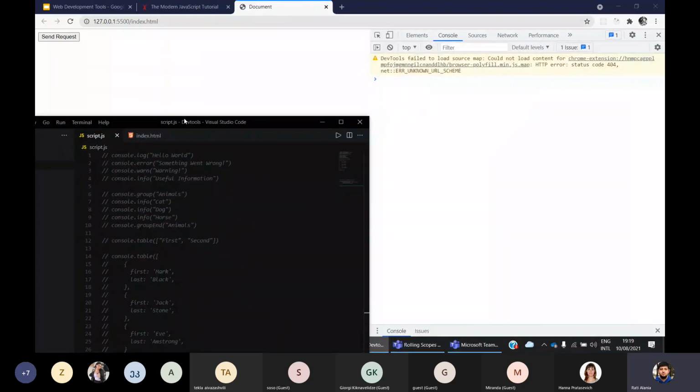Let's begin displaying it. First of all is console.log. As we already know, it is just logging something in the console. Any data, any information, anything you want.